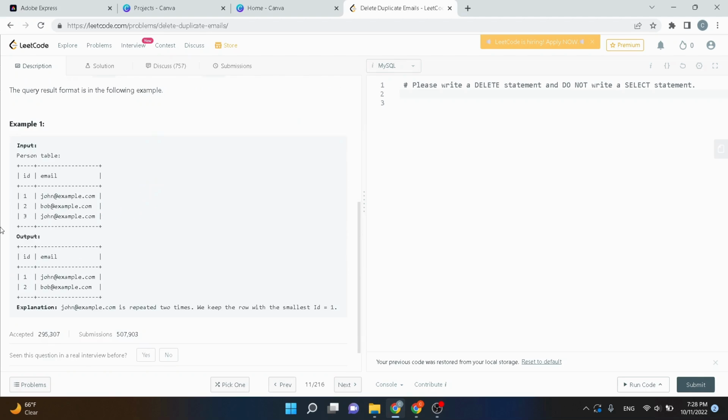So when we look at our example test case, we're given a person table, and the ID column is in ascending order. And then we also see the emails where we're given either the same emails or different emails. So Bob at example.com is different from John at example.com. So we want to return every email that's different, but we don't want to return duplicate emails where the ID is larger than the first time it were to show up.